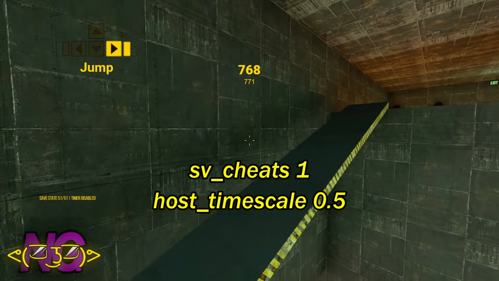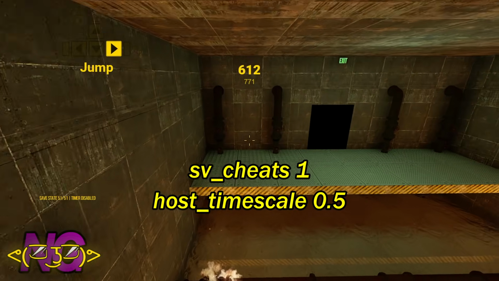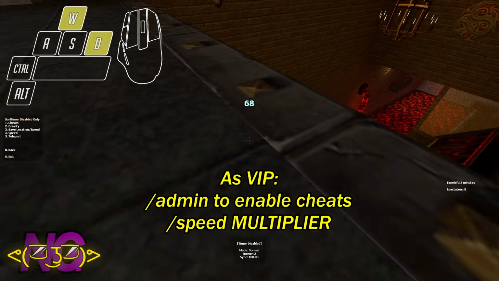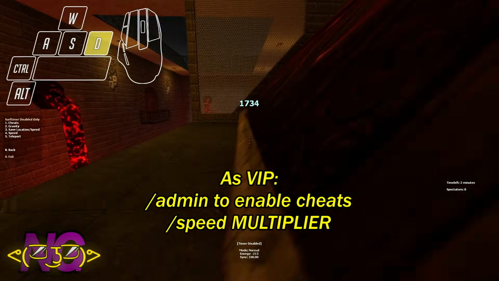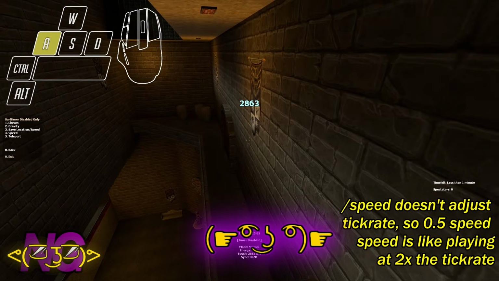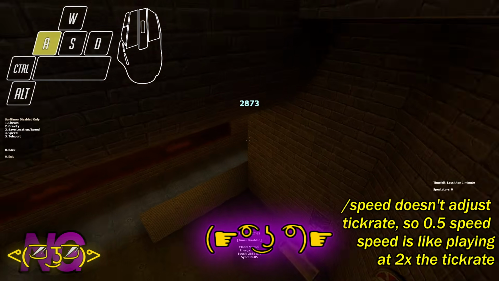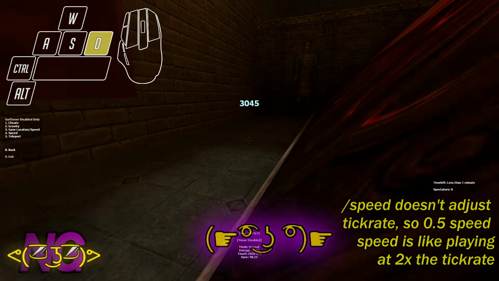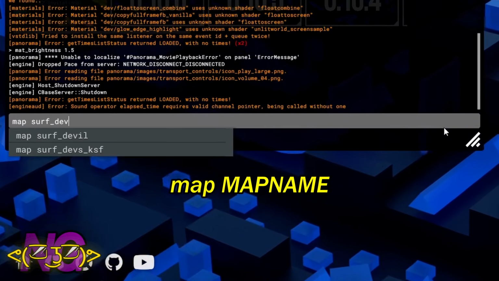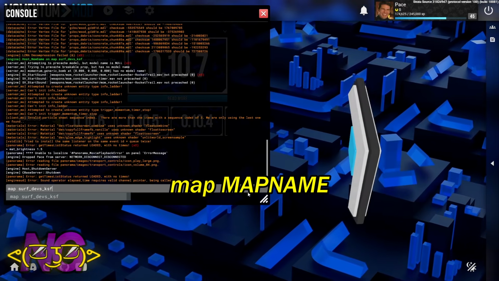In CSS, things are more complicated. VIP status on KSF allows you to use some cheat-protected commands with surf timer disabled, but not host timescale, only the rather janky and inferior /speed feature. So in most cases, simply loading a map in Momentum and practicing it there is the most straightforward way. With maps that aren't added to Momentum's map pool, you can still load them via the console.